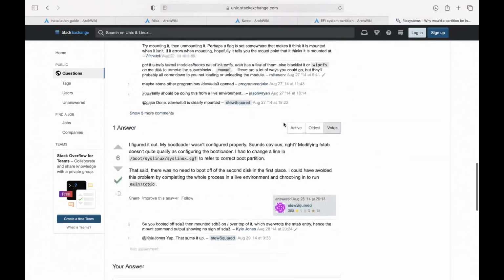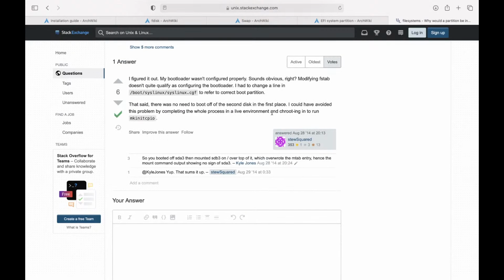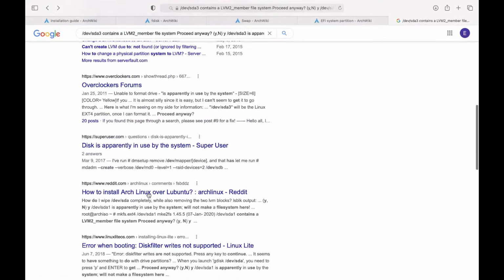As per my sir, okay. My bootloader wasn't configured properly. Sounds obvious, right? Modifying fstab doesn't quite qualify as configuring the bootloader. I had to change a line in that to refer to correct boot partition. That said, there is no need to boot off the second disk in the first place. Could have avoided this problem by completing the whole process in a live environment and just page rooting in to run make init cpio. What? That's not really relevant.